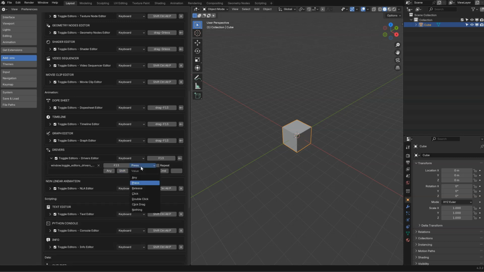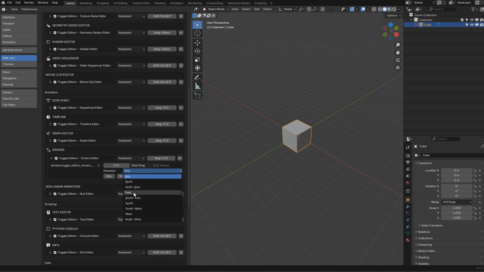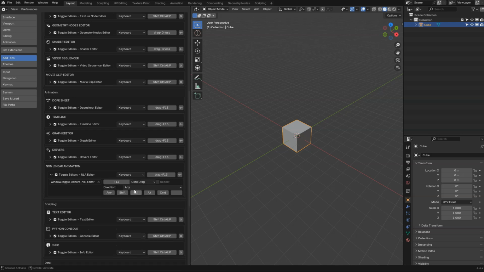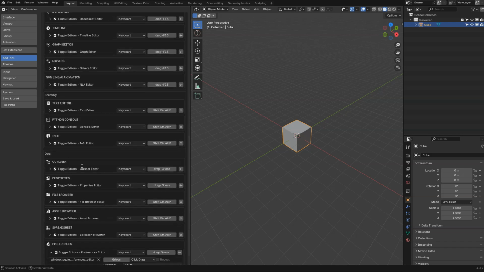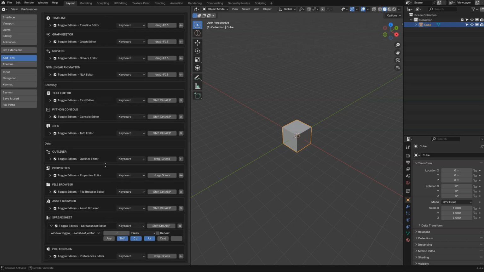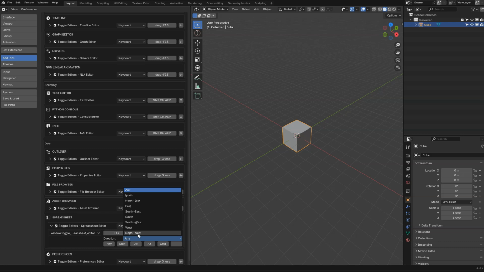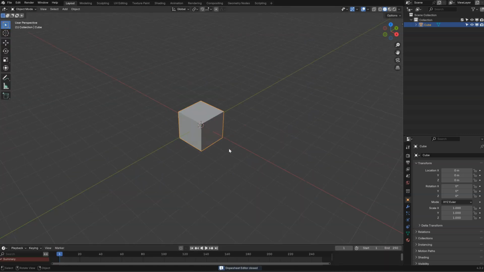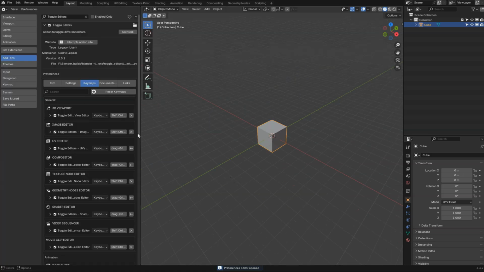The driver editor, same, click drag, I will use east. Okay, the nonlinear animation, click drag, and on this one I will use northeast. Okay, I have one still, I can use the spreadsheet on this one, why not? Click drag, and northwest, like that. So now I have all the animation part on the same key. So let's hide this one. Timeline, top sheet, driver editor, graph editor, nonlinear animation, and spreadsheet. As you can see, this is really easy.